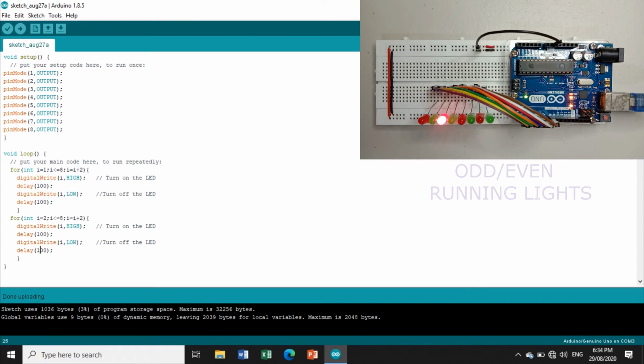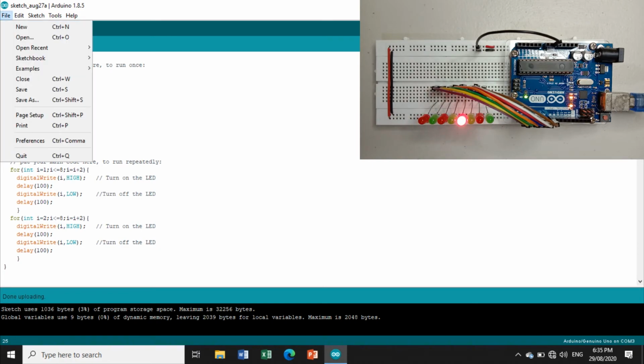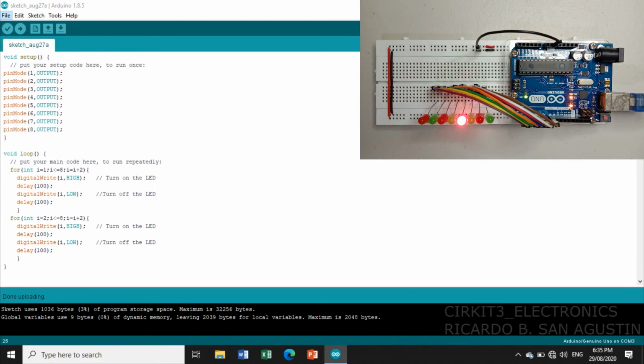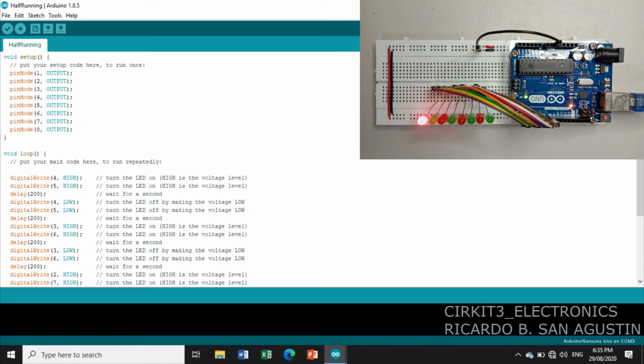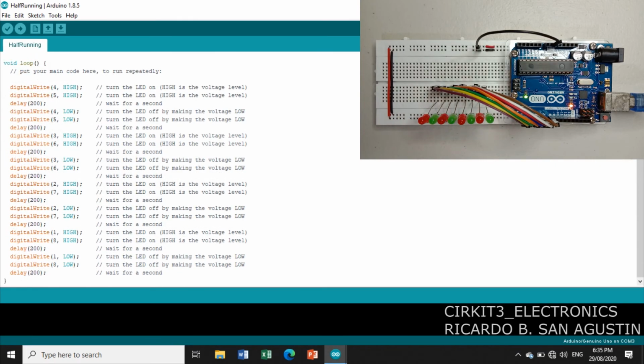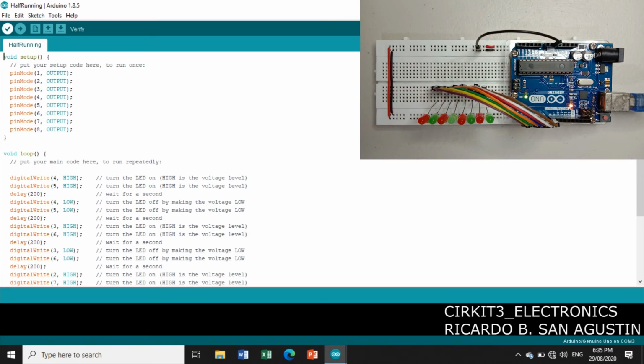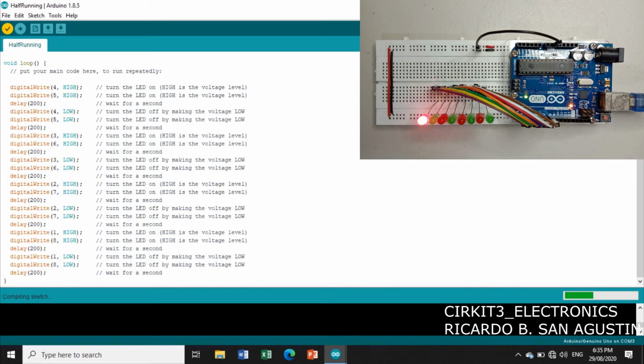Then we create the last sequence, which is a half running light. Since the half running light has a long instruction, I have a file of the half running light. Let's open this. This is the half running light program for the sixth sequence. Then let's verify if there's an error.